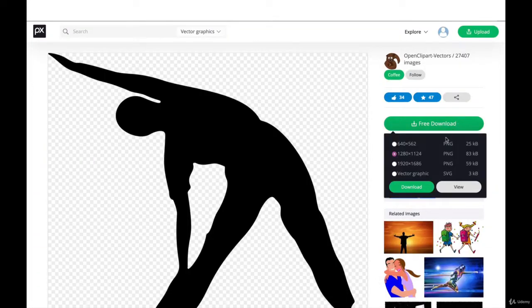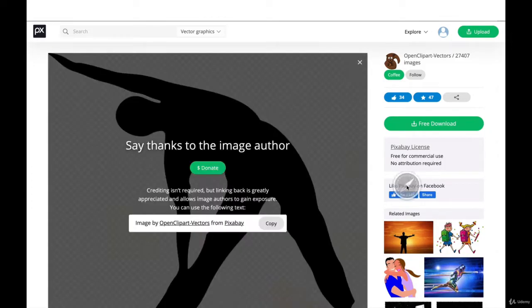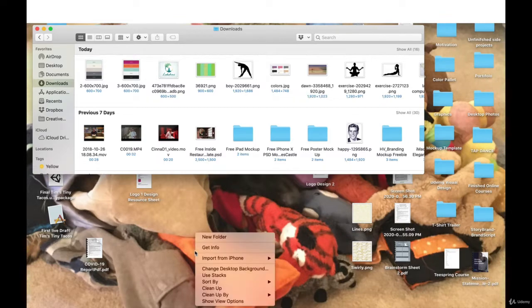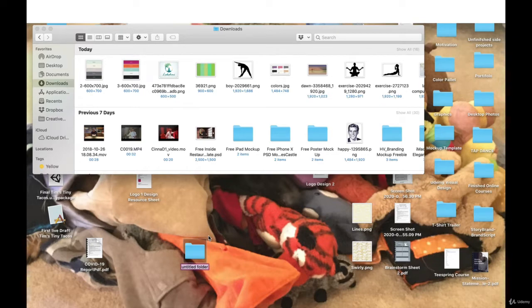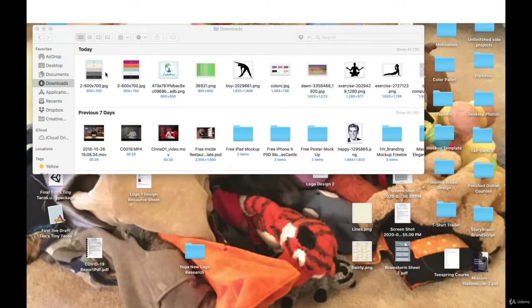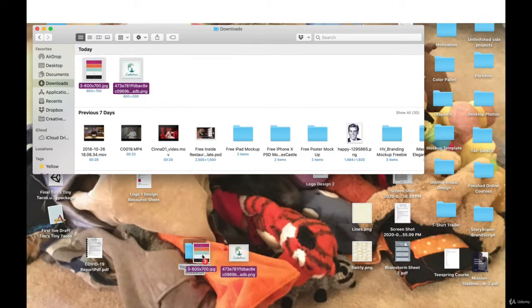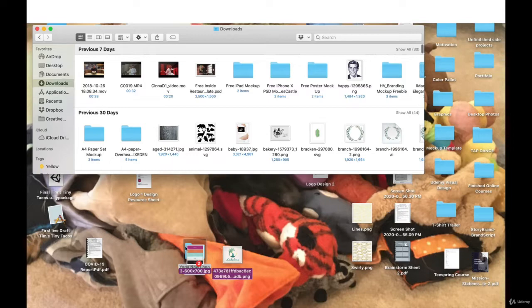I like this one, so I'm going to go ahead and download it. So when you've got a whole bunch of stuff created, what I like to do is on my desktop, I like to create a new folder, and I'm going to title it Yoga, the name of my project, logo research. And from there, I'm going to take everything that I have downloaded, and then I'm going to place it in my document, Yoga Now Logo Research.